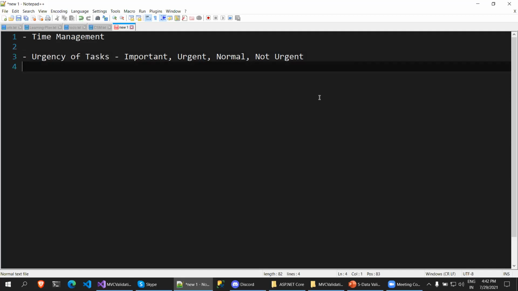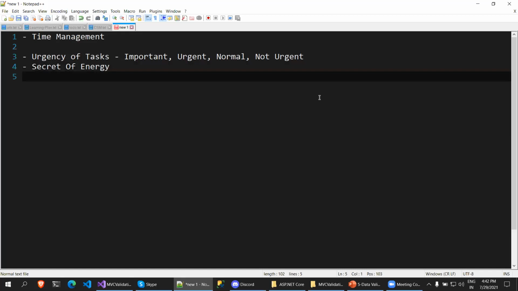So actually we make a timetable, and I'm sure you already have such a thing in your mind, let's say today this is the task list which I'm going to complete. But one thing I'm going to add here: give them urgency as well, whether it is important or not important, urgent or normal. And here you need to understand one secret. Do you want to know that secret? To complete this task, the secret of energy is very important here.